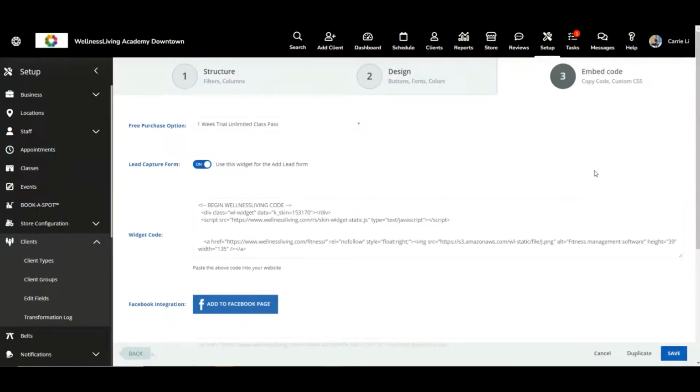And that's going to bring us to step number 3 for embedding the code. There are a few things we want to take a look at. The first one here is a free purchase option. As you recall, I did mention that one of the ideas to get clients to sign up for your business is potentially offering them something to let them try out your services. Get them excited, get them knowing what services you offer, let them try it out before they actually commit, right?